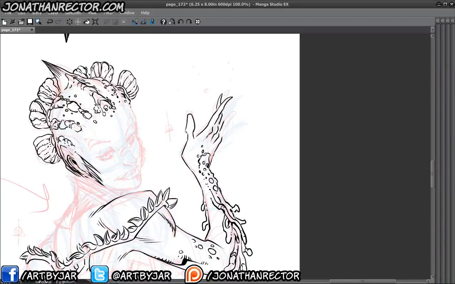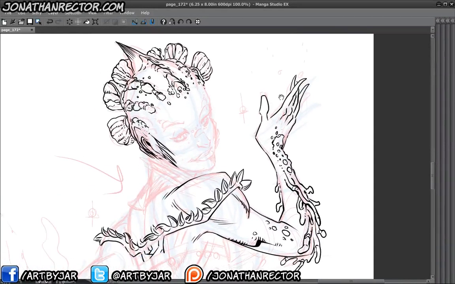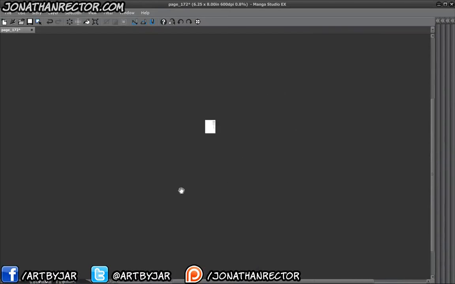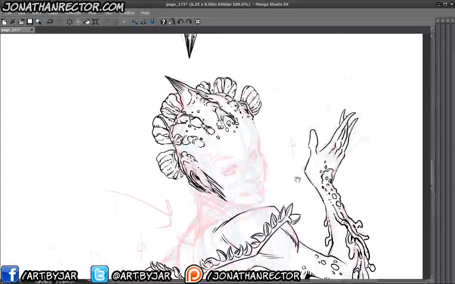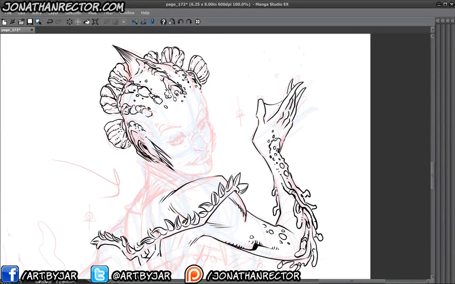So here, I'm going to just make her hands a little bit more alien. And what the hell? Oops. Easy boy, hitting the touch strip. I'm gonna put a little bit of webbing here. Why not? She needs to swim.